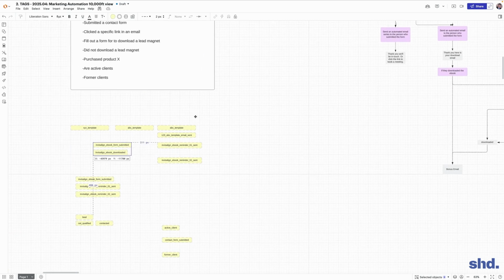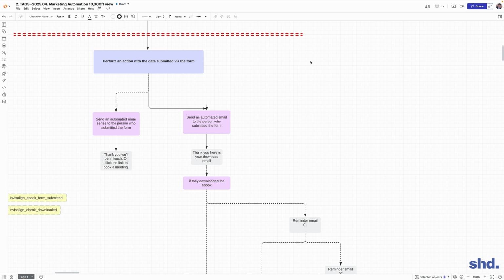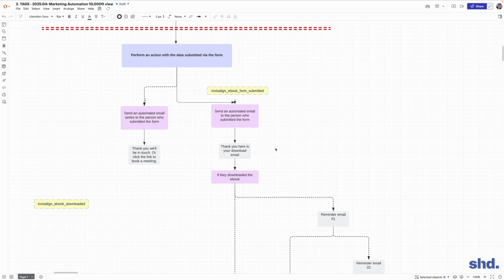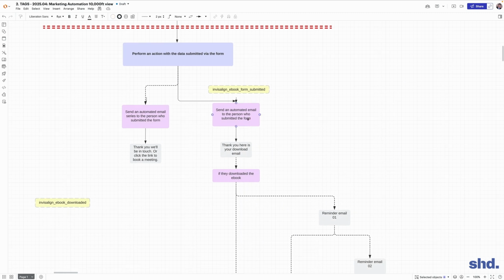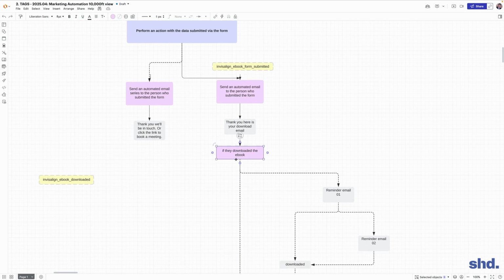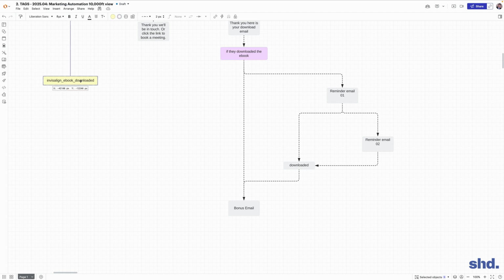So let's just come over here and bring some of these tags over. And so what I want to do is, Invisalign ebook form submitted. So everybody here, let's come over here. All right, so they came over here. They submitted the form for the Invisalign ebook. Okay, now we're going to send an email to the person who submitted the form. Thank you so much for requesting the book. Here's your download. Now, if they download the ebook, I want to label them as Invisalign ebook downloaded.